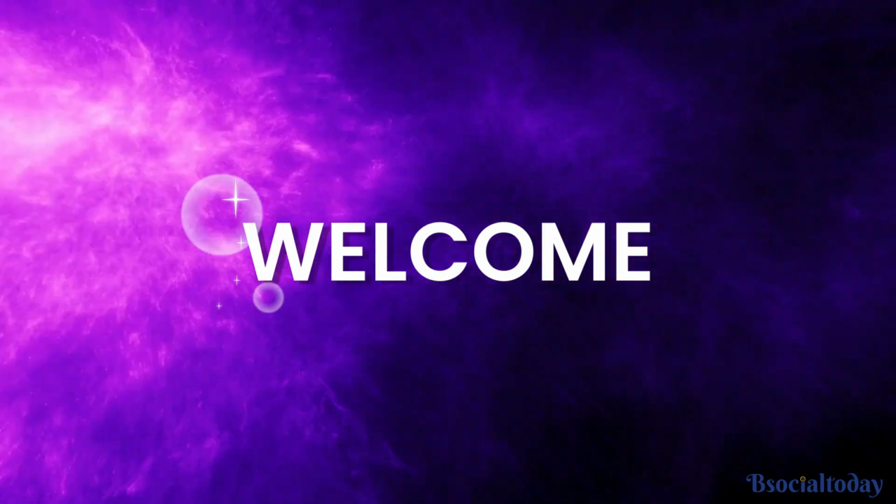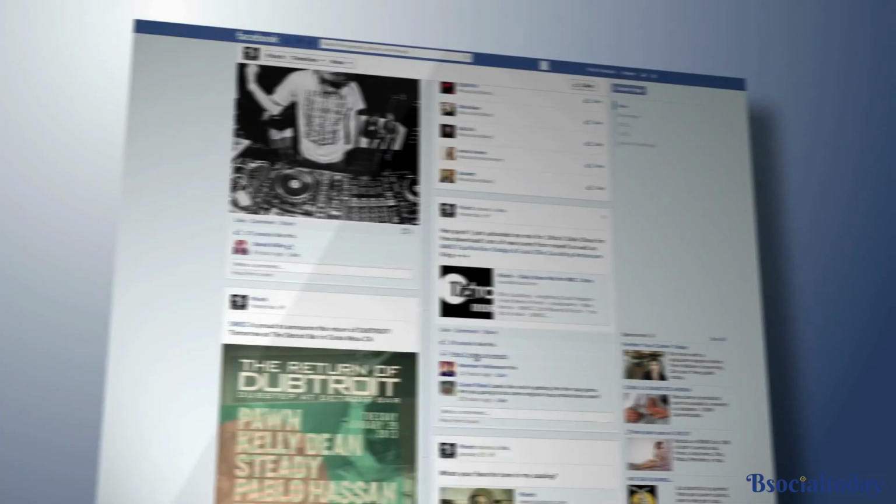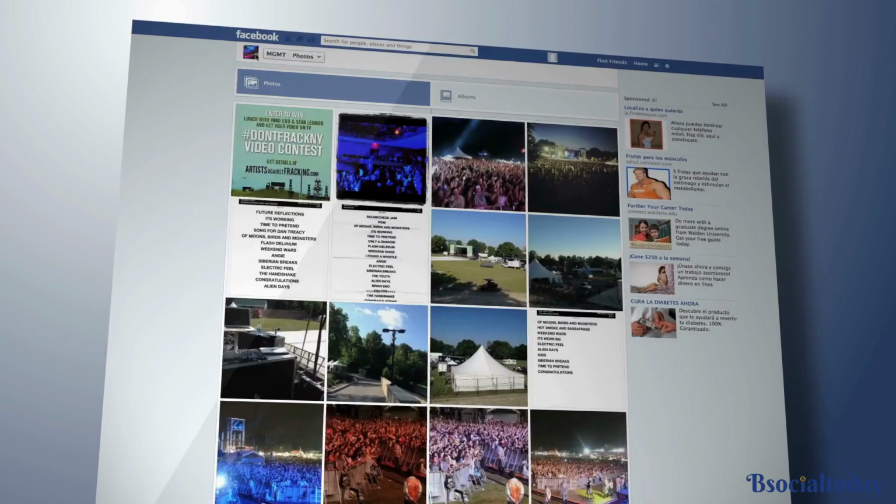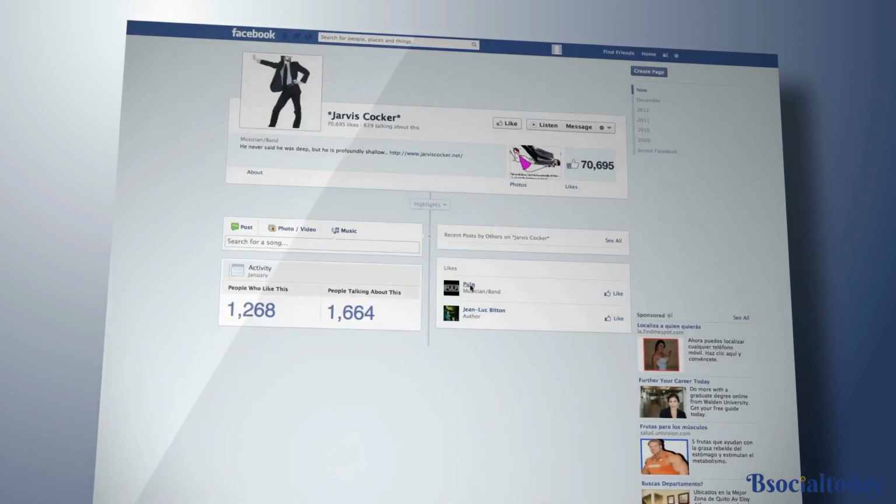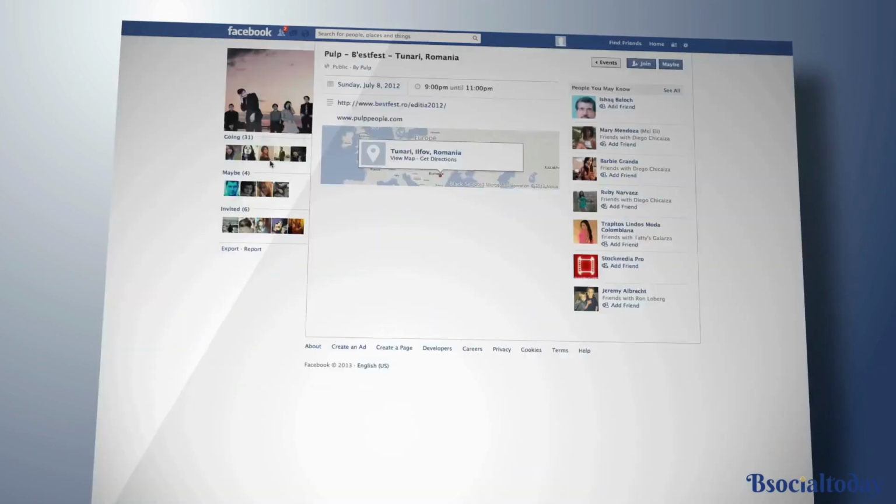Welcome to our step-by-step guide on creating your Facebook business page. Whether you're a small business owner or an entrepreneur, having a presence on Facebook can greatly expand your reach and connect you with potential customers. So let's get started.